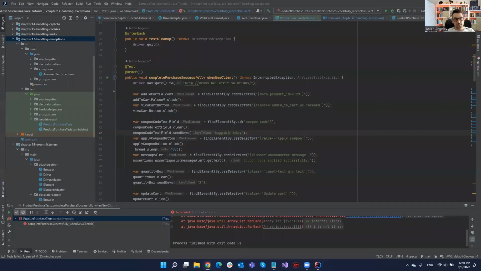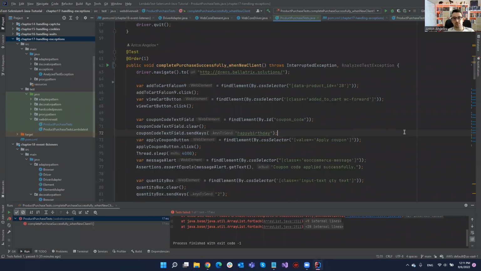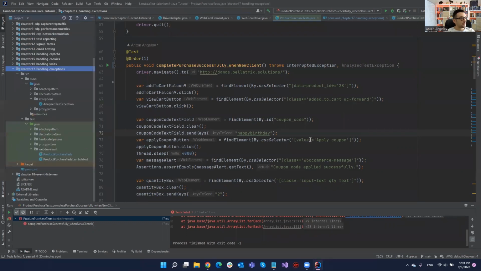I prepared, as always, detailed examples, which you can download from the official free GitHub repo. You can clone, everything is there. And yeah, so first, let's discuss what are the exceptions.